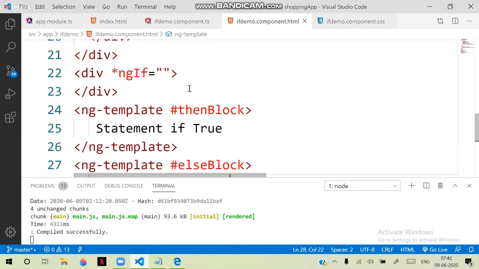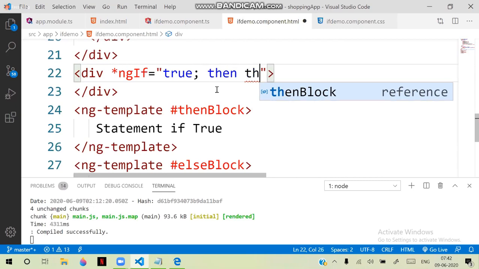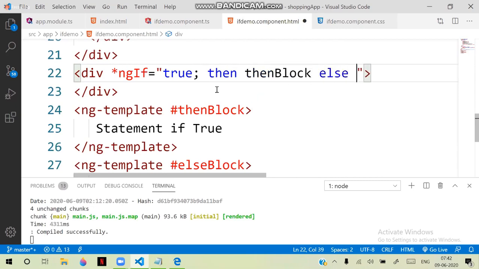So if the condition is true, then semicolon, I will use the then attribute. Then it has to call the then block, and else it has to call the else block. That's how we need to configure. That is how we have to define. That can be a condition or a Boolean value, and based on the Boolean value, you can display and handle it.